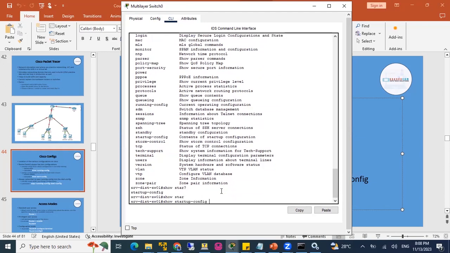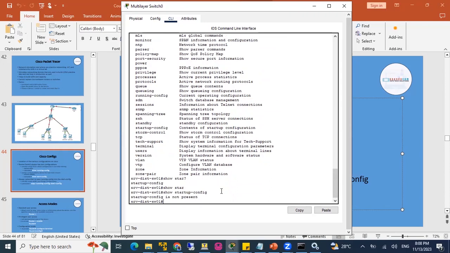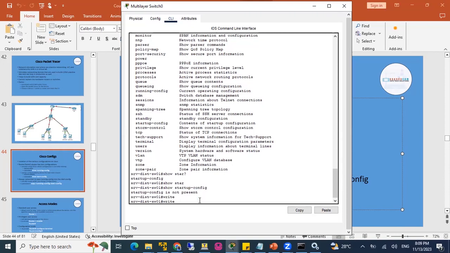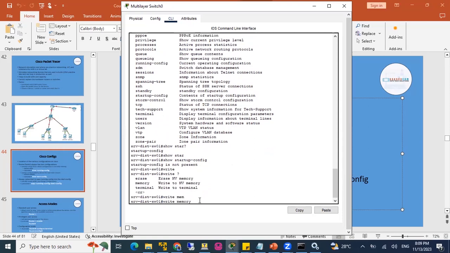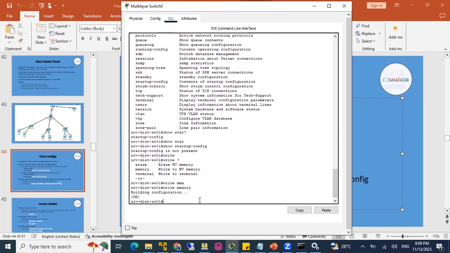I do a tab to auto-complete. So the tab will auto-complete it. And I say, okay. And you see, it tells you what? The reason why it was not open is what? Startup config is not present. Do you know why it's not present? Because we have not saved any configuration. Okay. So now we can save. Do write memory. And we say, okay, and now we can have a start config.